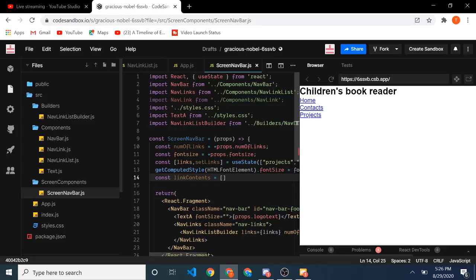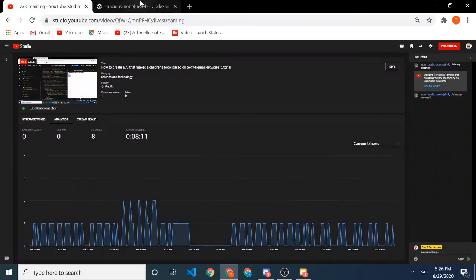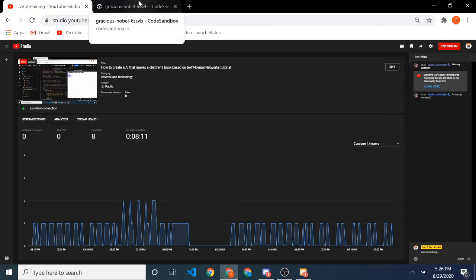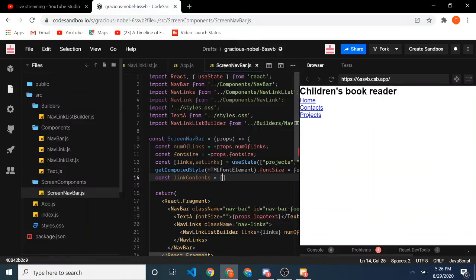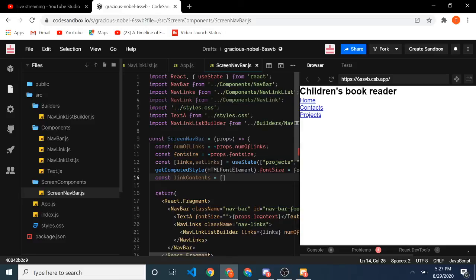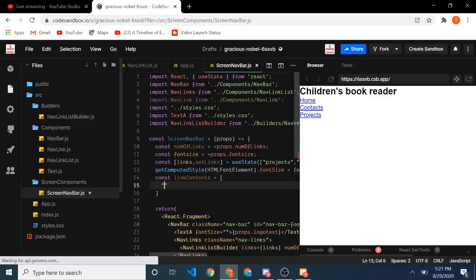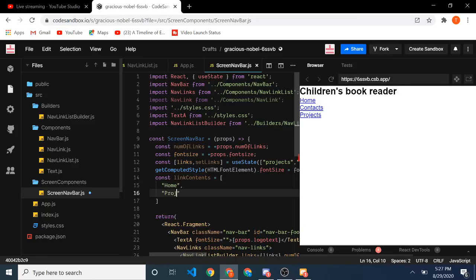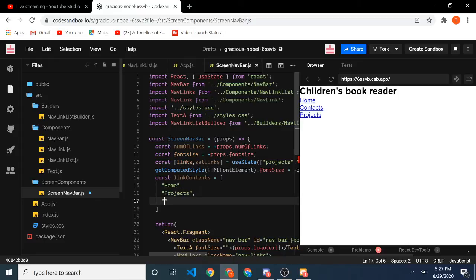So, as I was saying, this link contents is going to be the contents of the link. So open and close, home, projects, contacts. And if you wonder, we are using a library called React.